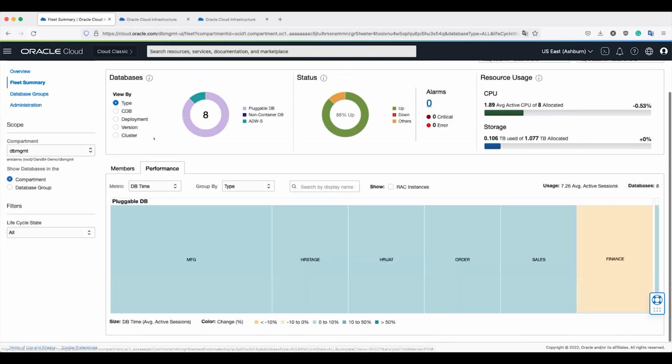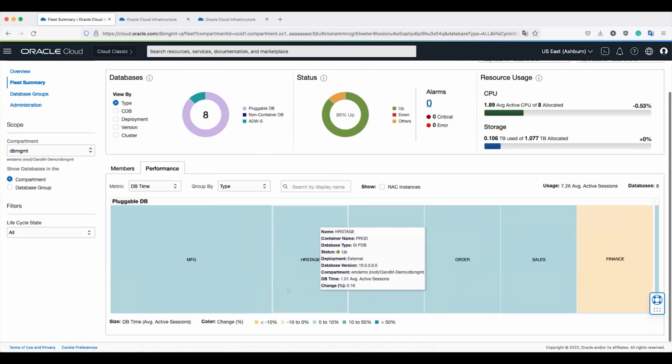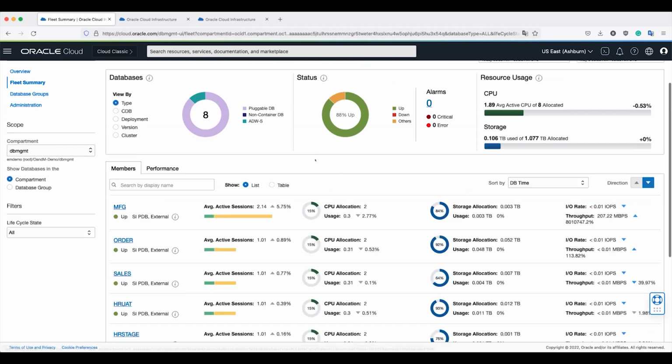We also have a performance tab, which gives us more of a heat map view. You can see this is the metric which we select here. There are various metrics to select. You can group them by deployment, version, etc., and accordingly, we will see the heat map. Coming back to the members.